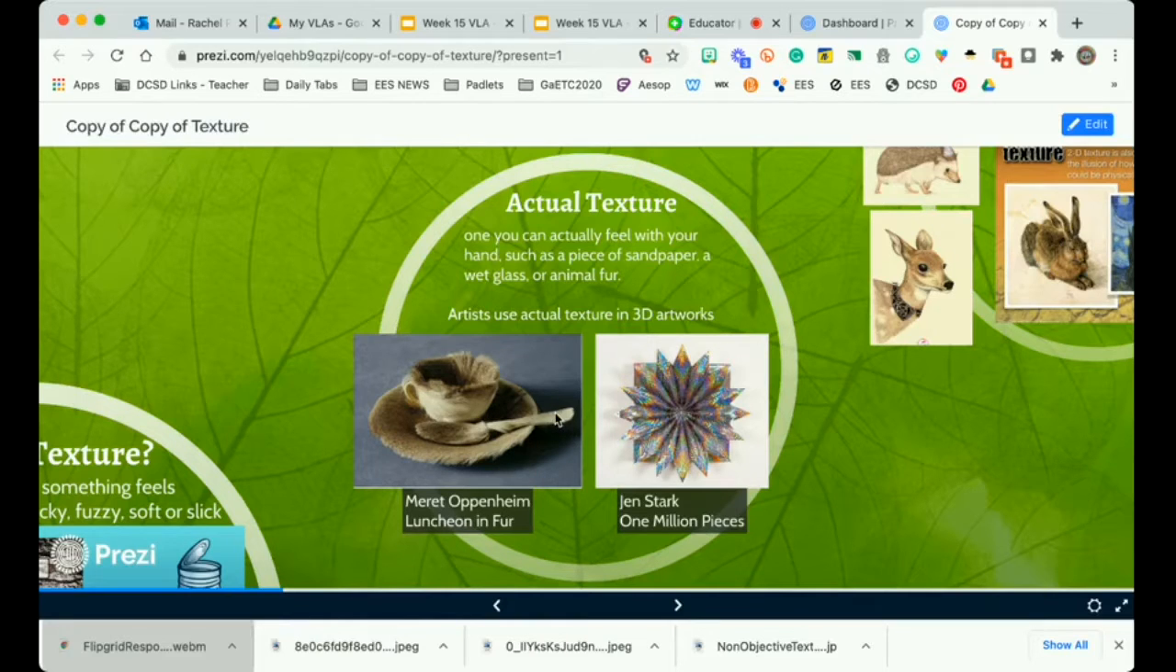For example, Meret Oppenheim in her Luncheon in Fur takes a teacup and covers it in fur. So it's pretty useless at that point. And she likes to play around with the texture because normally a teacup might be smooth, but now it's furry in this case. And that would make it really hard to drink out of.